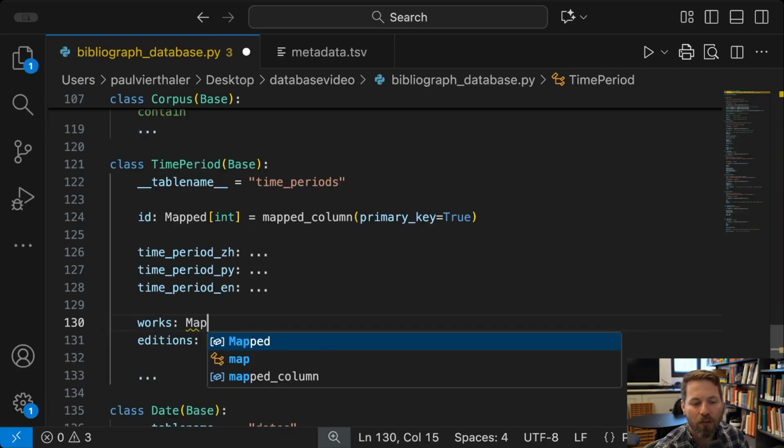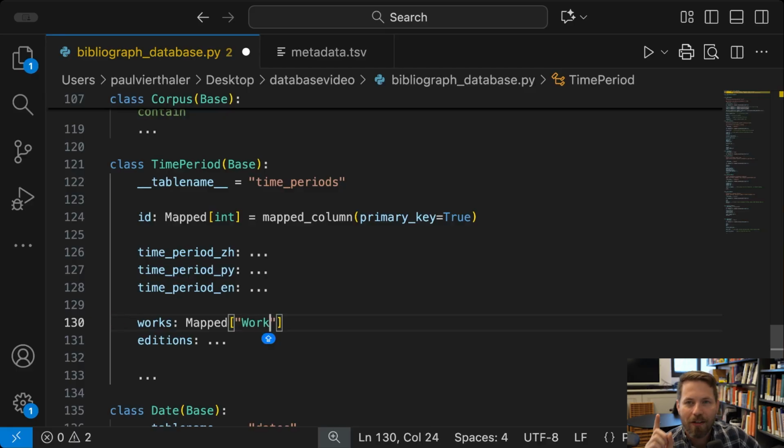Now, I want to say also that this is mapped, and this is going to be mapped to work. But there's something important here. What's the nature of this relationship? I want to allow a time period to be associated with multiple works, okay? Now, I could also associate a work with multiple eras because it is conceivable that maybe I don't know for sure what period a work was written in, or maybe I want to keep track of both Ming Dynasty and late Ming Dynasty and Chongzhen era, all of these kinds of things. But for the moment, I'm going to leave this as a one-to-many relationship, okay?